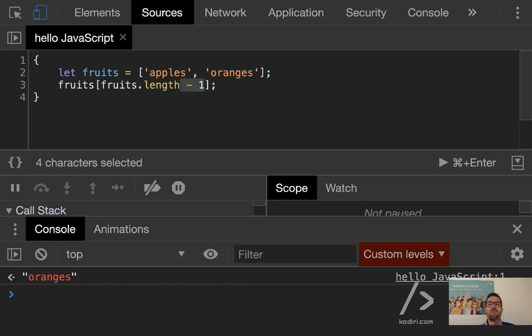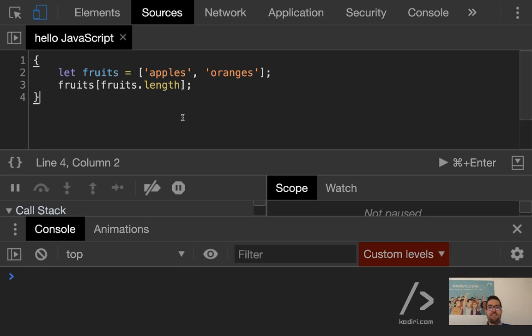What happens if we forget to add the minus 1? What will that algorithm return? Undefined. That's correct. Why? Because fruits.length returns 2. What do we got on index number 2? Index number 0, apples, index number 1, oranges, index number 2. There is nothing. Nothing on the right hand side.